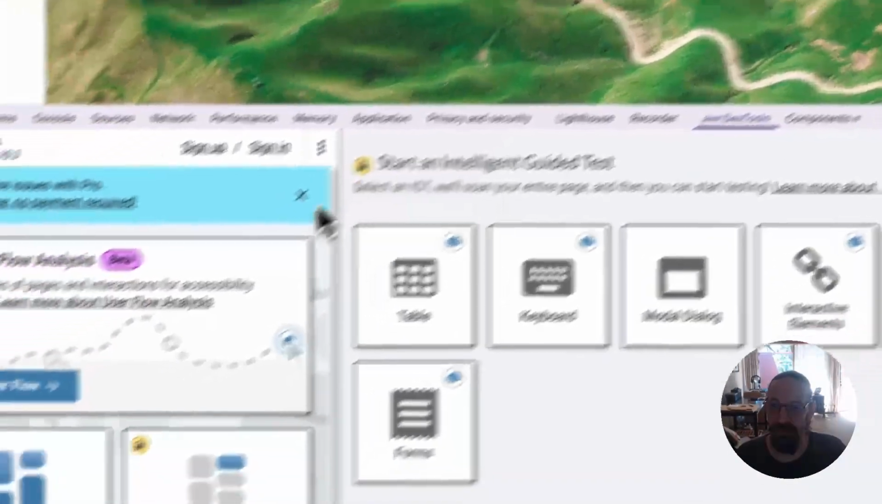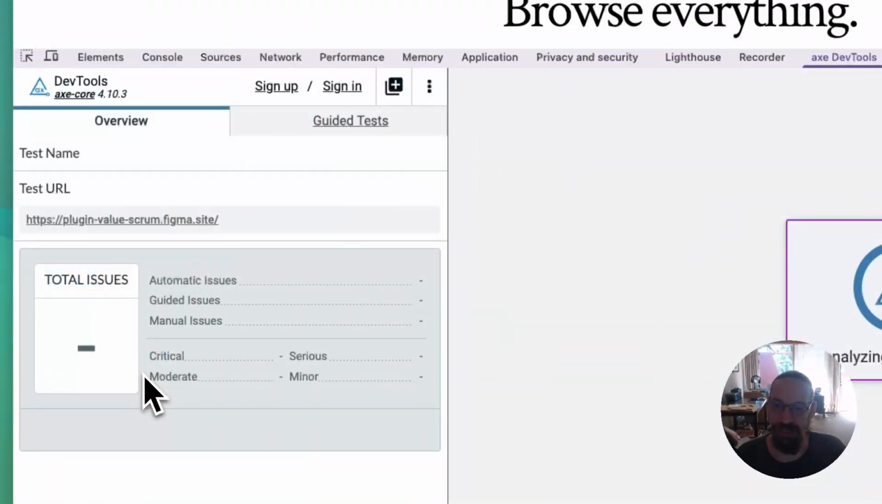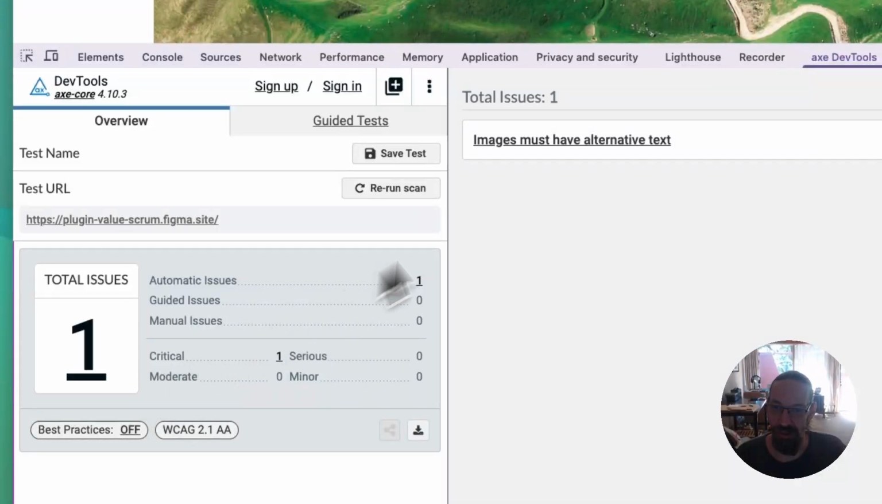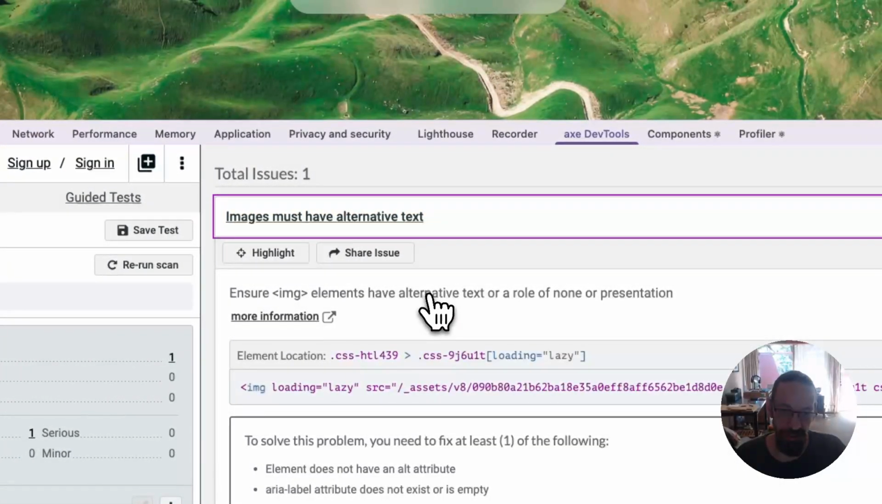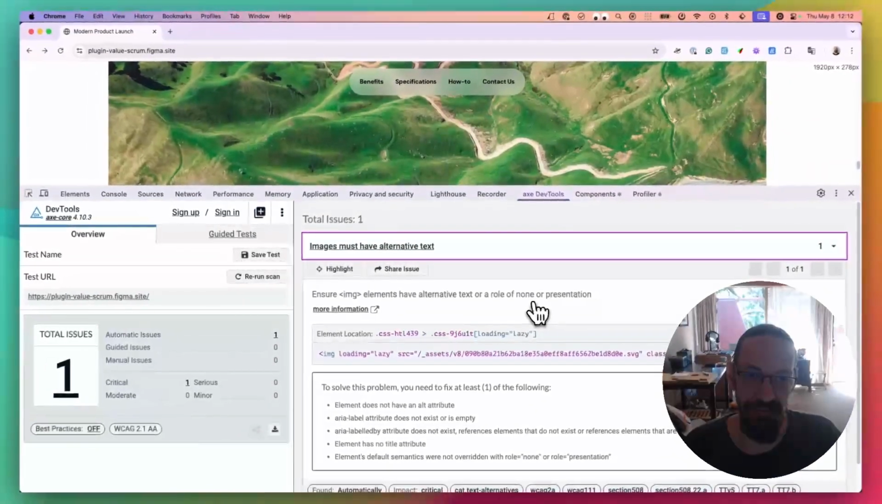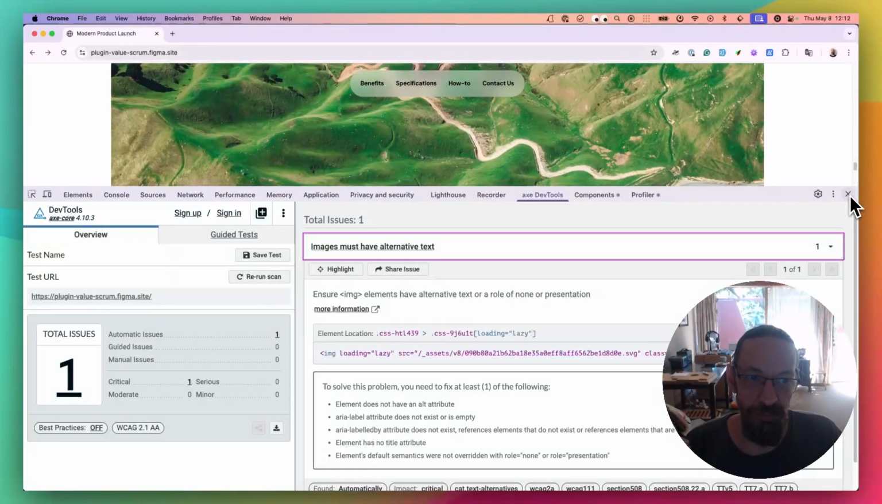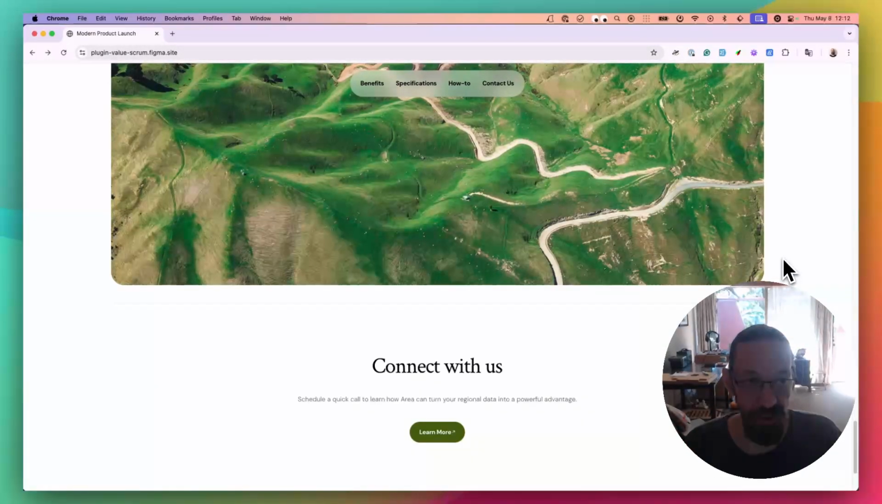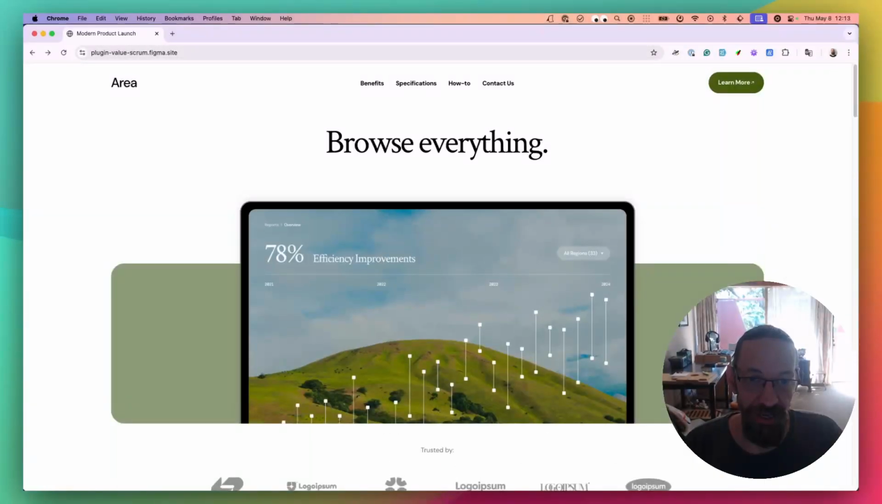Axe DevTools. So if you do a full page scan, the only critical issue it brings up is that SVG at the bottom that doesn't have alt text. So please test your sites with more than just these tools. They give you a good baseline sometimes, but you can see how easy it is to fool these tools into thinking something is way more accessible than it is. With all of that in mind, what does this mean for a keyboard user? Let me refresh. And let's start pressing tab.